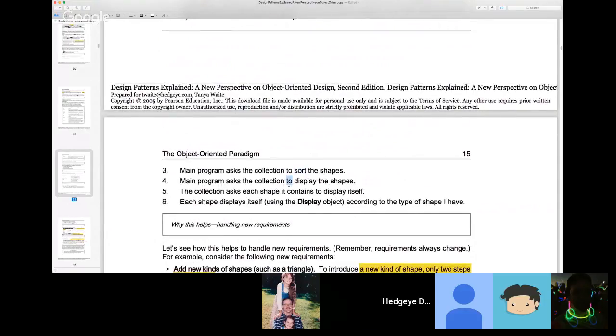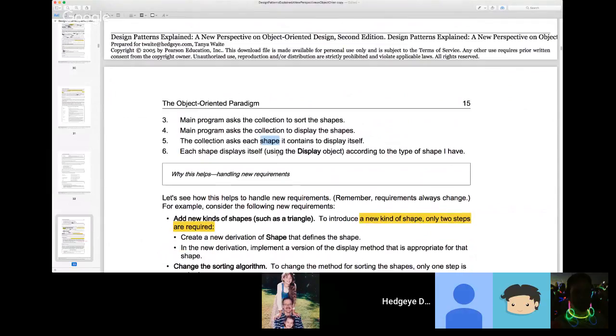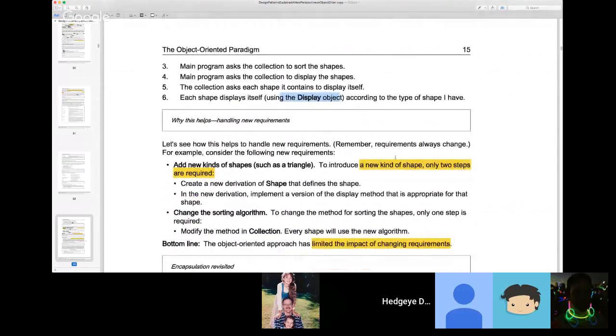The collection sorts the shapes first, then displays. The collection turns around and asks each shape to display itself. Each displays itself using the display object to display itself.